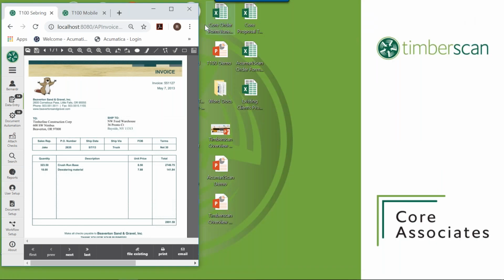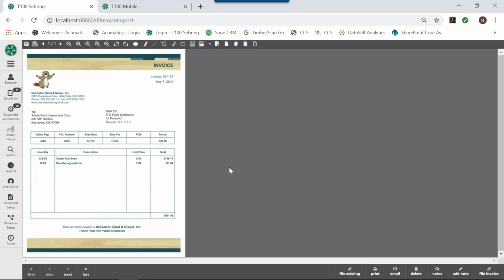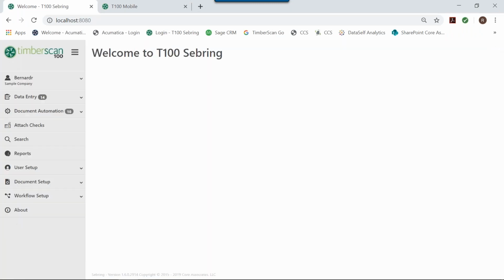So with that, I'm going to continue, and go back to my larger screen here so you can see it a little bit better. So that is how we do the data entry.